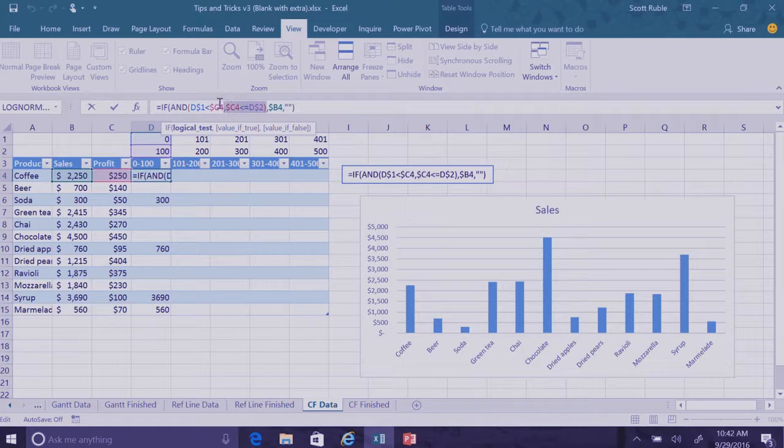What this is doing is saying these two conditions have to be true, this expression and this expression, for this to return a true value. If not, it'll return false. That's what this AND operator is doing. So effectively we're saying, all right, D1, which is this one, is D1 less than C4, which is the profit? If it is, great, that's the first true statement.